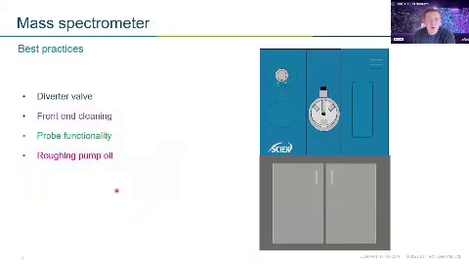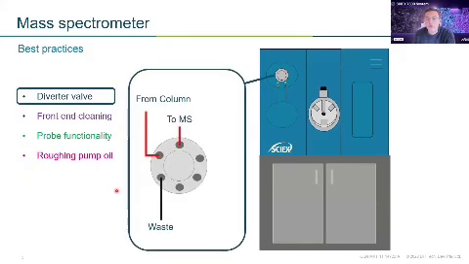So in terms of best practices for the mass specs, there's a few real tips and a few of the main aspects of maintaining the instrument as well as it can be. First of all, the diverter valves. This is on essentially all of our systems here, and this is used to divert your eluent stream from the MS to waste. This is really important, especially if you've got dirty samples, to make sure that you're diverting away from the MS as much as you possibly can.